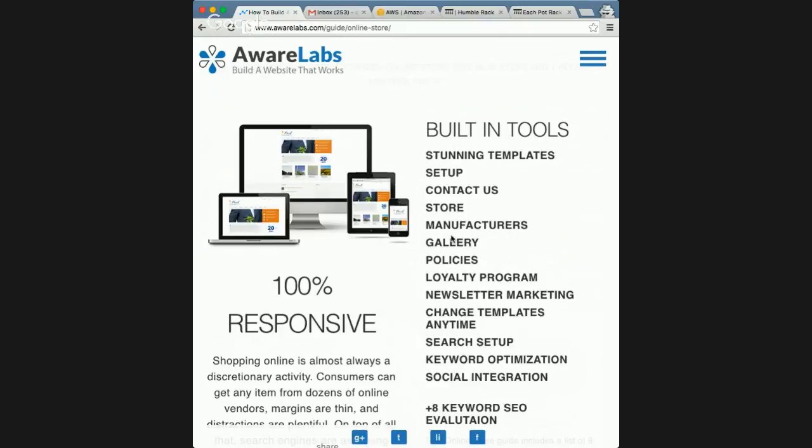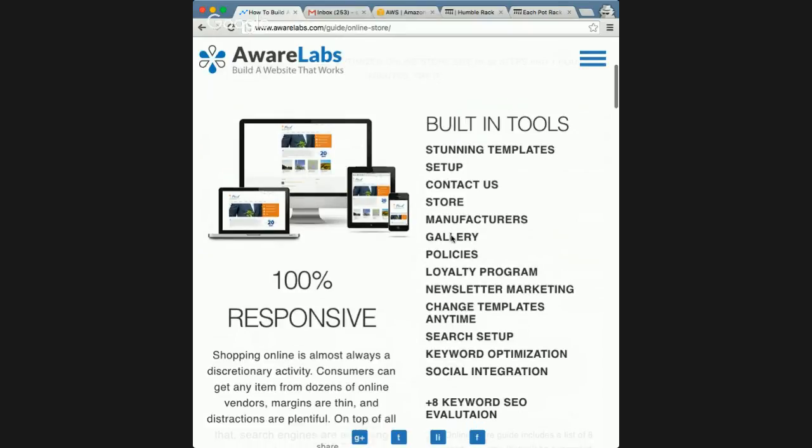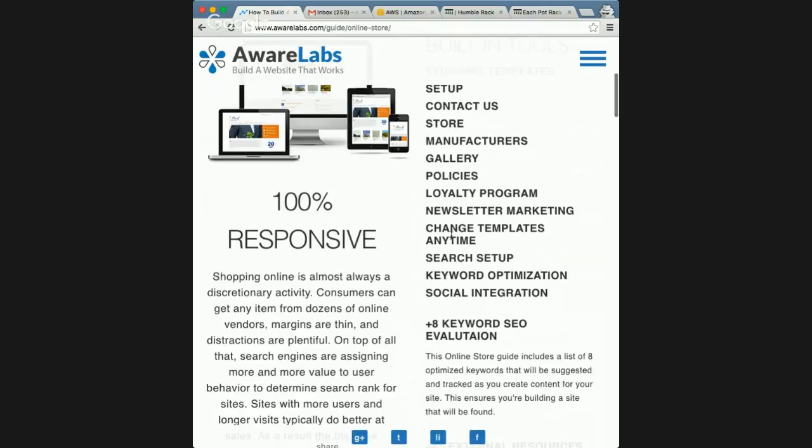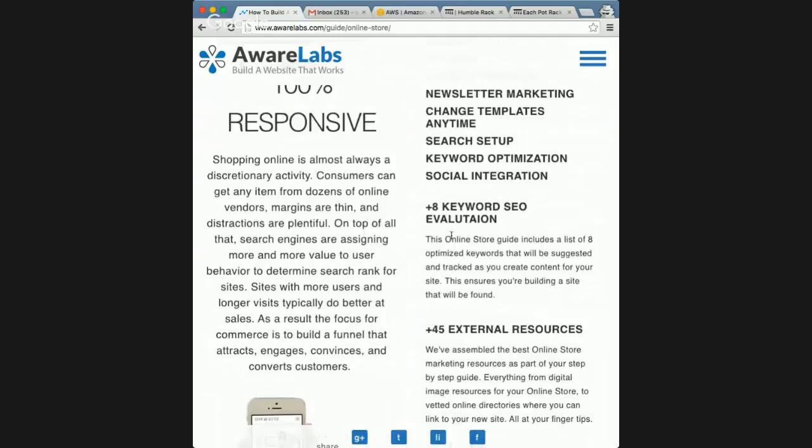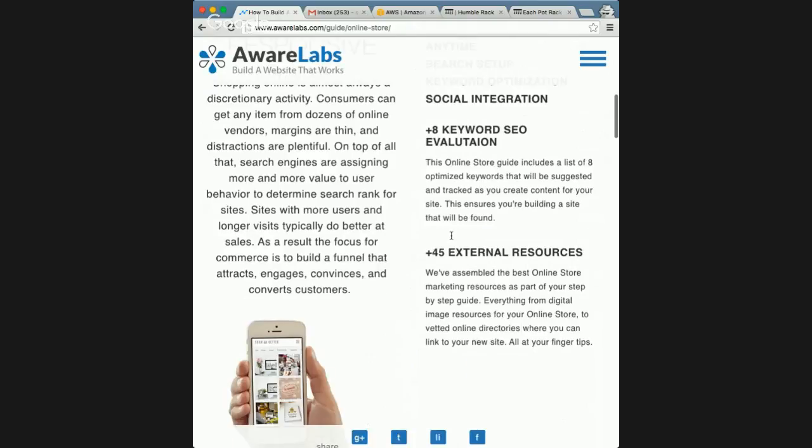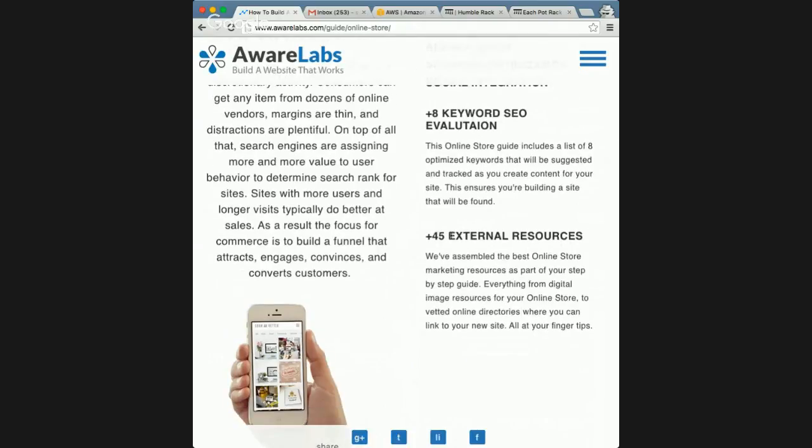Things like a gallery, return policies, even a loyalty program. It also includes a set of keywords that you can use to optimize your store. These are keywords that our team has researched that go well with online stores. And then 45 external resources. We actually include links to other sites where you can sell your items.